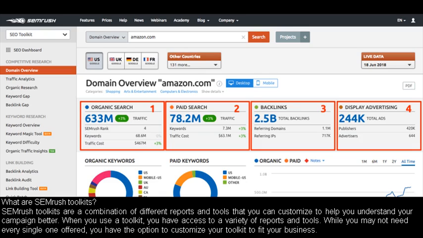What are SEMrush toolkits? SEMrush toolkits are a combination of different reports and tools that you can customize to help you understand your campaign better. When you use a toolkit, you have access to a variety of reports and tools. While you may not need every single one offered, you have the option to customize your toolkit to fit your business.